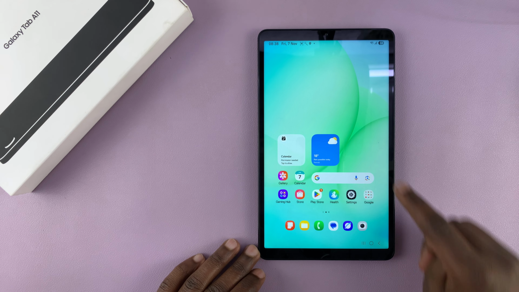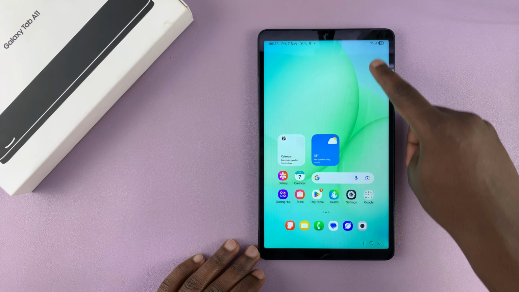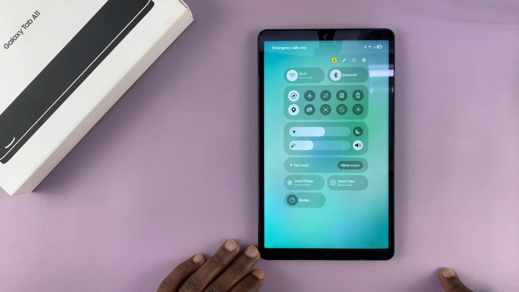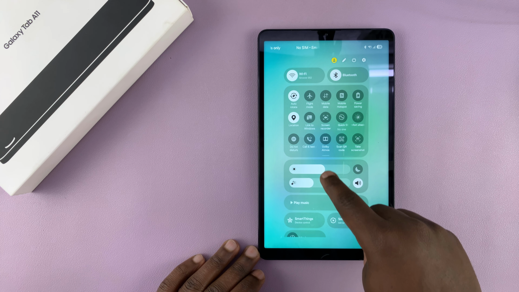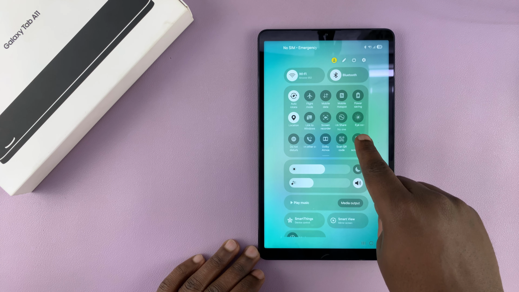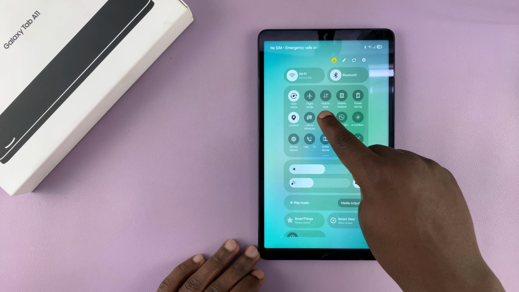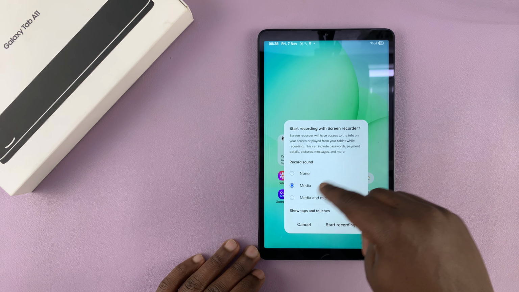So fortunately, this tablet comes with a built-in screen recorder. If you just swipe down from the upper right side of your screen to the quick panel and swipe down again, you should see the screen recorder. Tap on that and then it's going to give you this page.